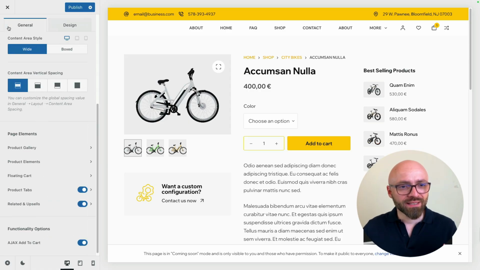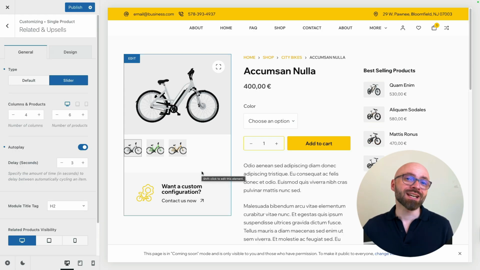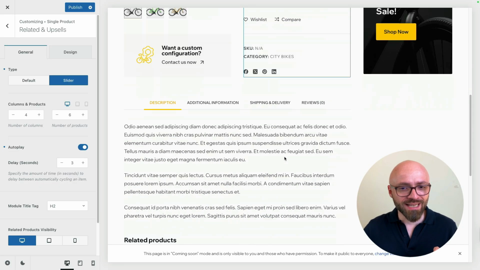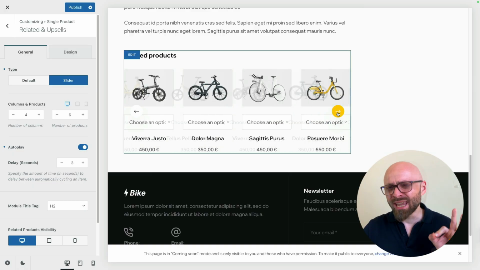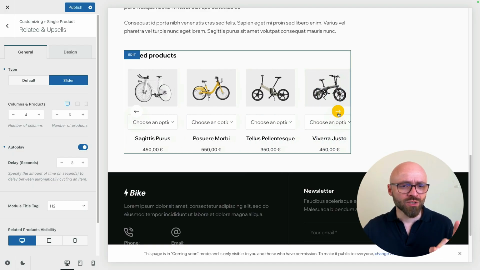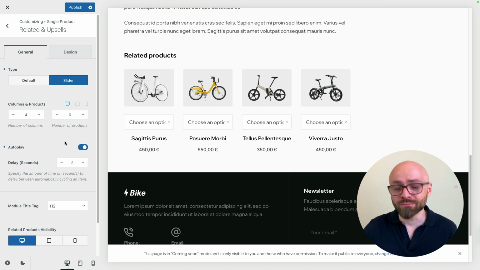I will hit back here and I will also show you the related and upsells option, which is a really nice option that you should have on your WooCommerce site. You want to redirect customers to related products so they buy more. I'll scroll down here so you can see exactly where this section is. Related products. We're dealing with a slider here, and I'm not a huge fan of sliders, so I want to turn this off, and, well, you guessed it.